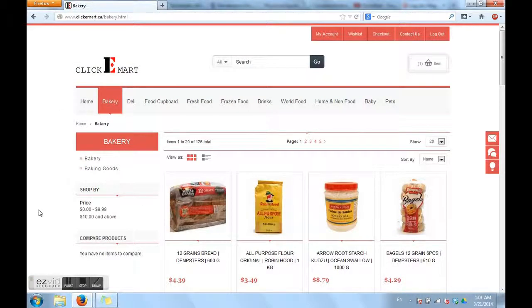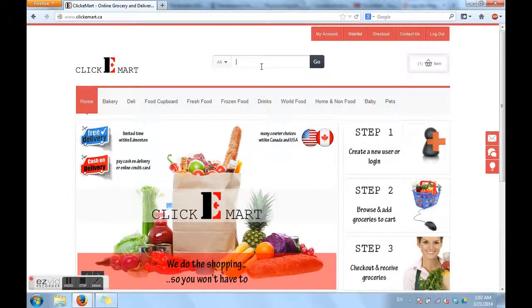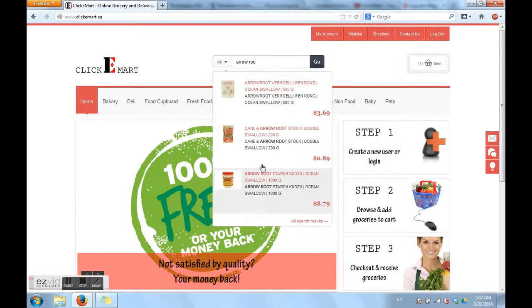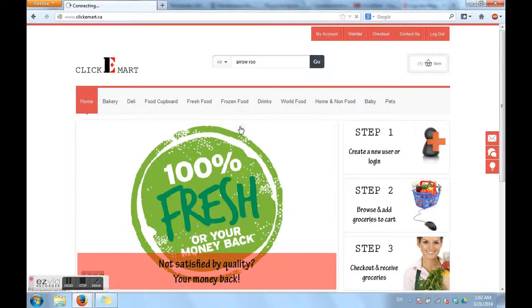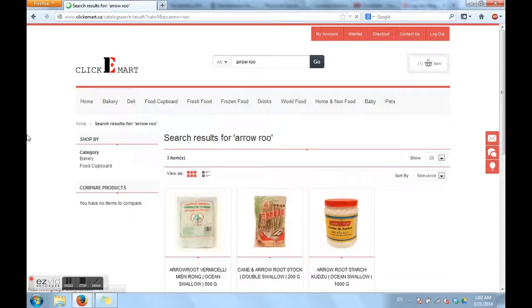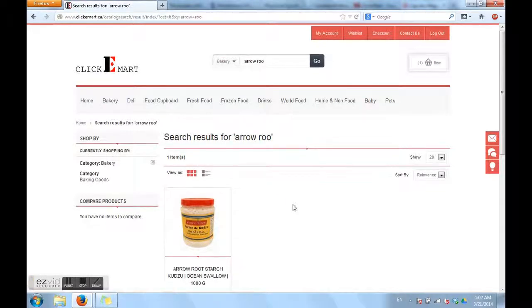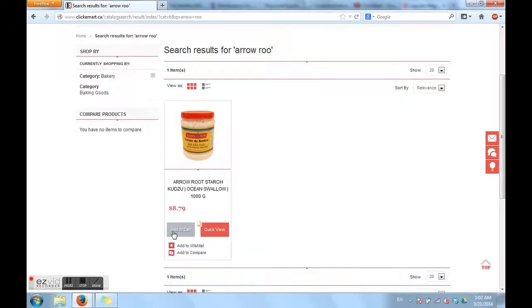Alright, let's pretend that we're looking for arrowroot starch. You can also add an item using search. So this is the item, but we're just going to go ahead and search it. As you can see, the item is here. You can also refine it. If you only pick bakery, then we're just going to get this item alone. Let's go ahead and add this item.